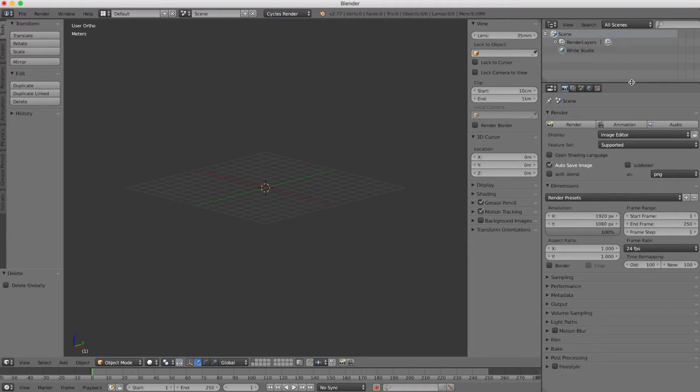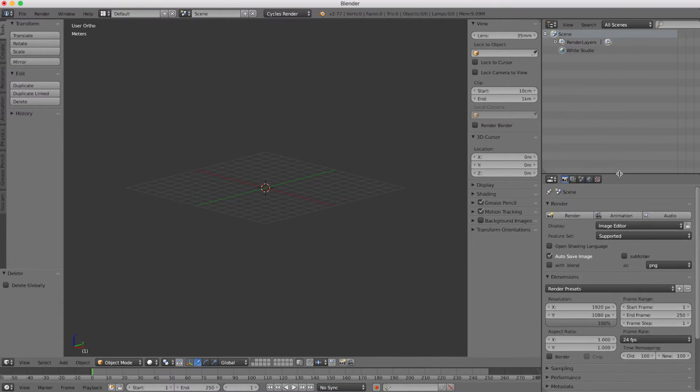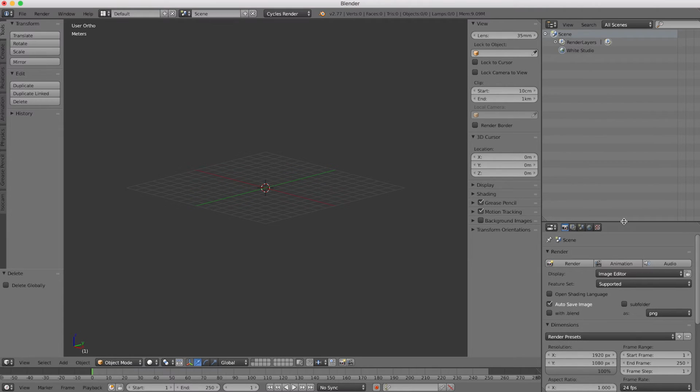Same goes for horizontal lines. I can drag that. So if I needed more room in my outliner because I have 100 objects and I just need to look at everything there, you can make it bigger.